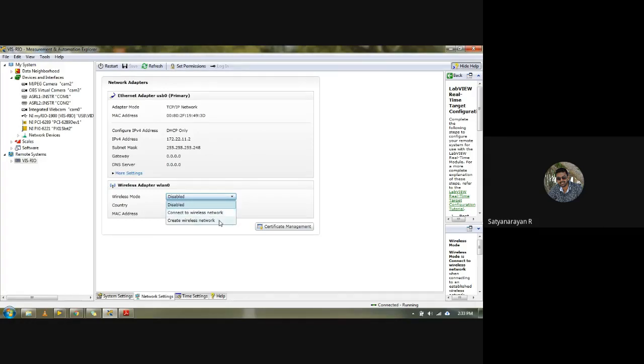Create a wireless network means myRIO has the capability to create a hotspot. Think of a smartphone: if a friend asks us to turn on the hotspot, we turn it on, and using that hotspot our friend can access the net, the internet that we are using. In the same way, myRIO can create its own hotspot. At that time, we connect our laptop to that network, and our laptop and our myRIO will be in synchronization. That is one part. I'll show you both.